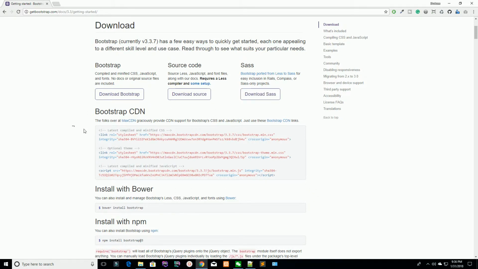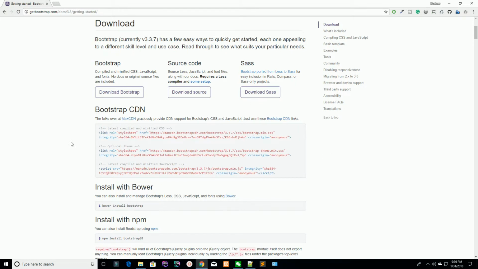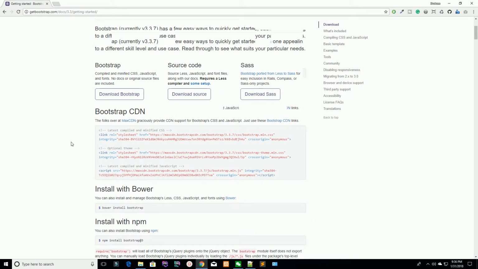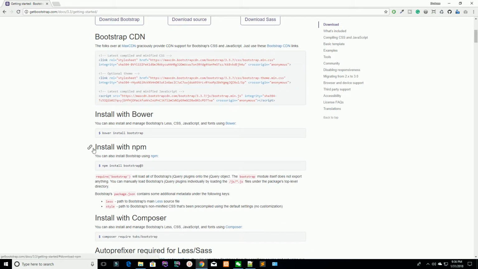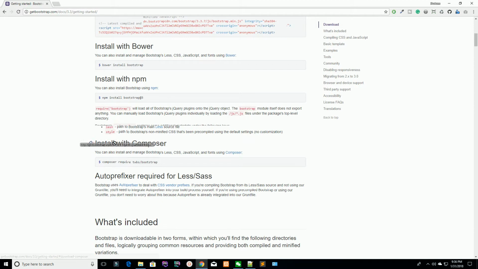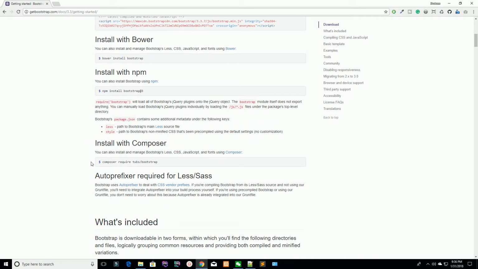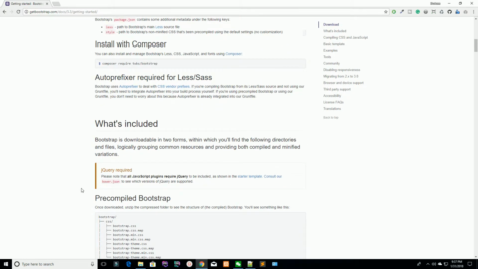You can also embed Twitter Bootstrap 3 using a CDN. Don't worry, I am going to teach you each and everything, how you can embed your Bootstrap files inside your project or inside your HTML file. You can also download with Composer. If you are working with Composer, you can copy this URL and go to your CMD, then you can easily download your Bootstrap.